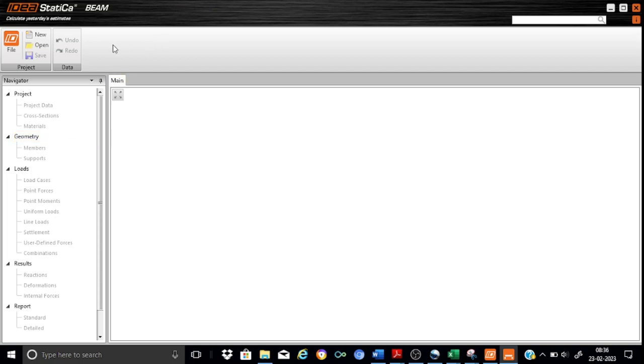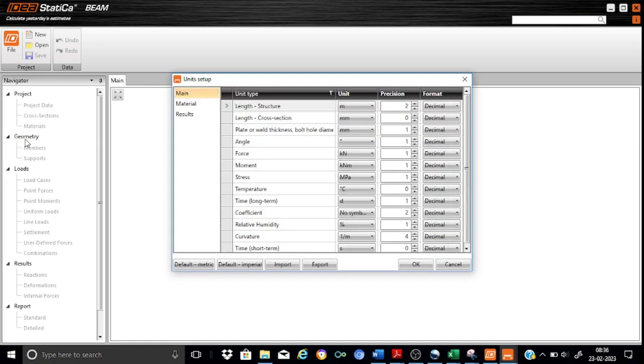Then on the top, we have the ribbon items. The ribbon contents obviously depend upon the item that is chosen in the navigator. Then we have a main window, and depending upon the item chosen in the navigator, we will have a data window also just below. Before opening a new project, go to the file menu and ensure that the unit settings already given in the program are acceptable to you. Just press the units. Here you will find that we have three items: main, material and results. If you want to change any units, you can make the changes here.